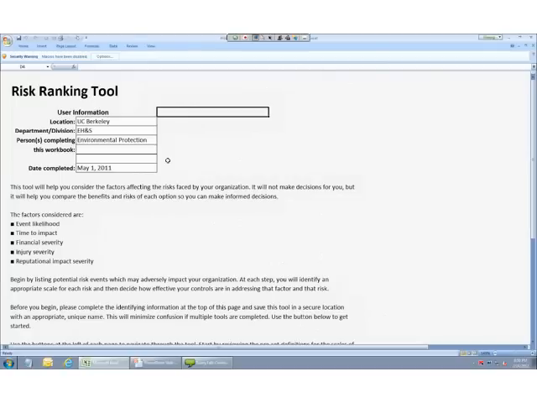We'll start at the introduction here by filling in some basic information about who's using the tool in these white spaces here, and we'll also save it with a unique name in a location that we can remember for later. One more note before we get started.